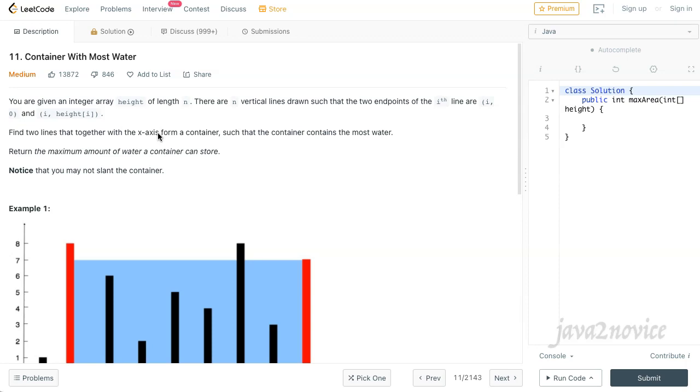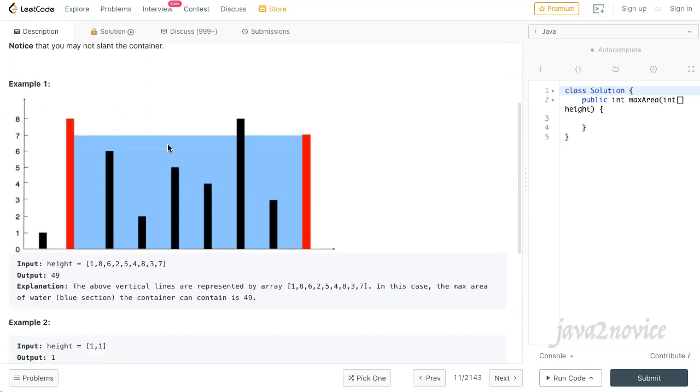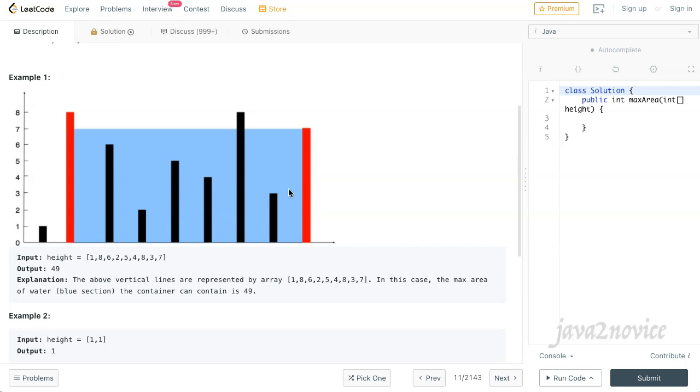Hello friends, in this session we are going to discuss one of the simplest LeetCode problems, container with most water. You will be given an integer array of length n. The array can be represented as shown here in the graphical view. Each array element represents a line here as shown here. All we need to do here is identify two lines which form a container.